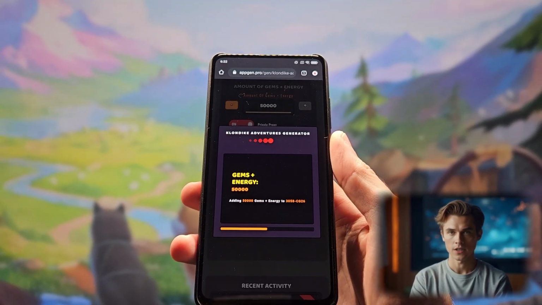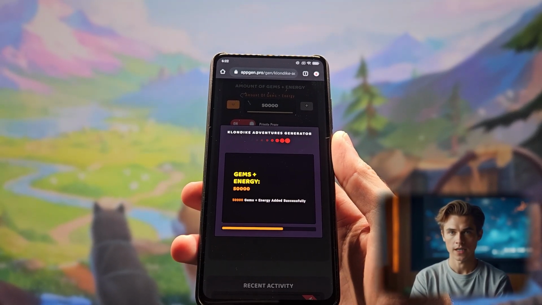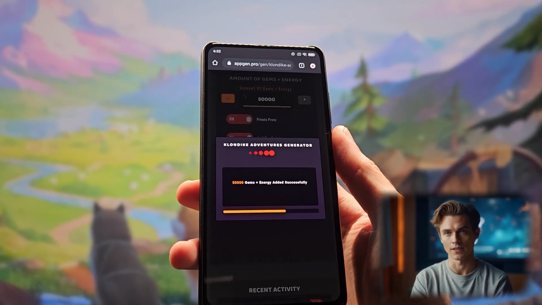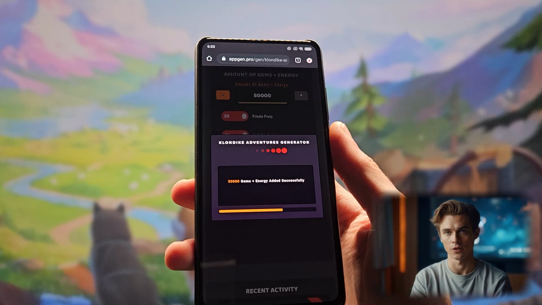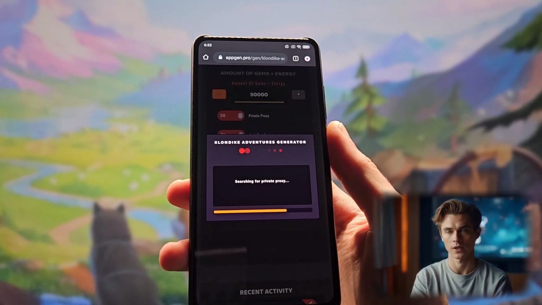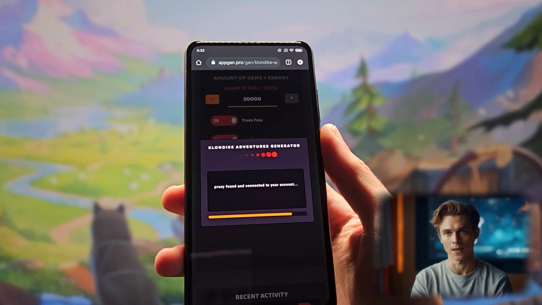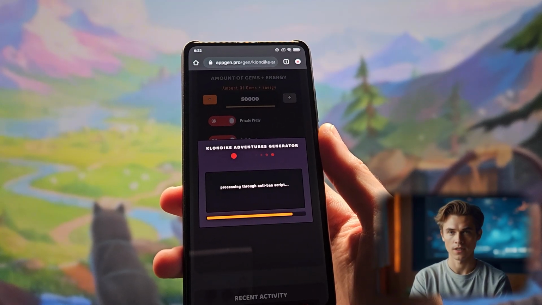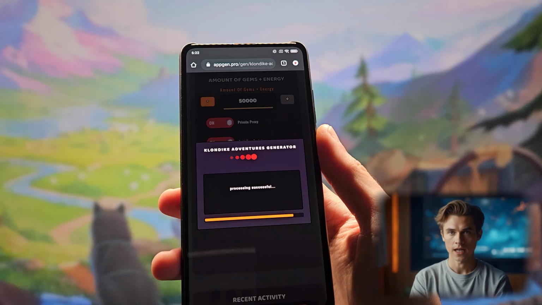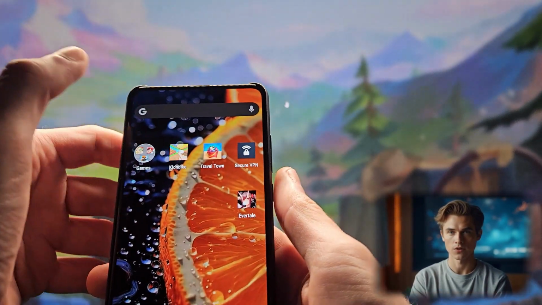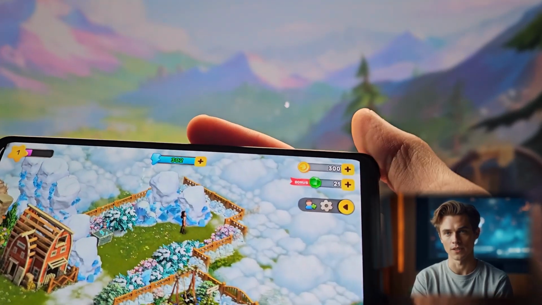Almost done. To finish up, you'll need to do a quick verification to prove you're a real person and not a bot. It's really easy. Usually you might have to install and run a free app from the official app store. If you're unsure what to do, don't worry. The website has a step-by-step guide to help you through it. Just follow the instructions and you'll be done in no time. Once you complete the verification, your resources will show up in your account almost instantly.